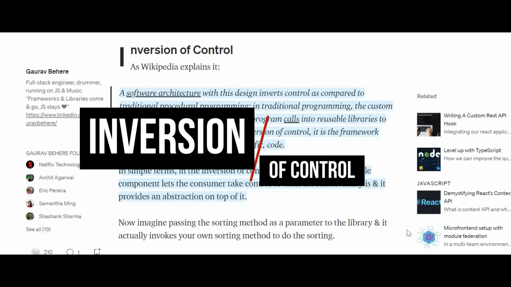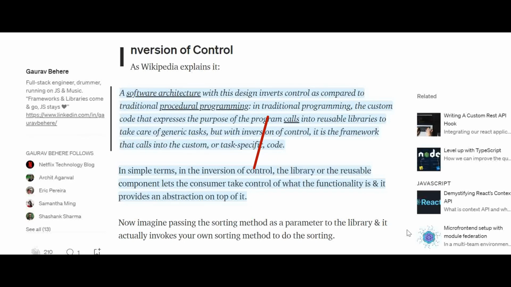Let us look at what inversion of control is. Inversion of control is a software architecture or a design pattern where a library or the reusable component lets the consumer take control of what the functionality could be, and it provides an abstraction on top of it. And that is what we did by writing a higher order function. We allowed the consumer libraries to inject some kind of code or logic into our library and get the functionality which they want. That way our library remains abstract, reusable, and it becomes easy to write and test. So this way the control that we are writing becomes inverted, where somebody else can inject logic into us. So this particular pattern or the way of writing controls is called inversion of control.